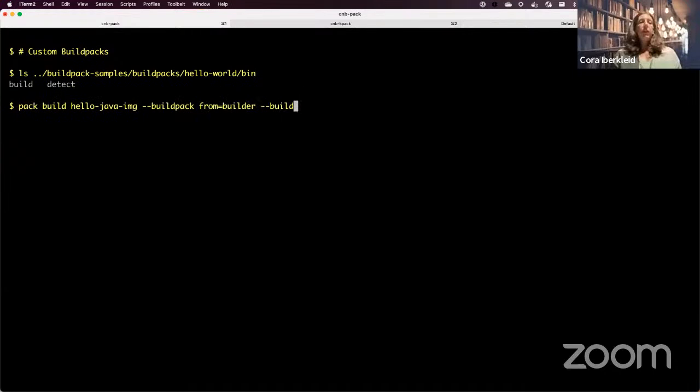So again, I'm running that pack build command. I'm using the same image name because I don't want to rebuild the whole thing. I want to use the cache layers to make it faster. And I'm saying that first I want to run the build packs that are coming from the builder. Okay. And then I want to add my custom build pack. And in this case, my custom build pack is just here as code on my machine.